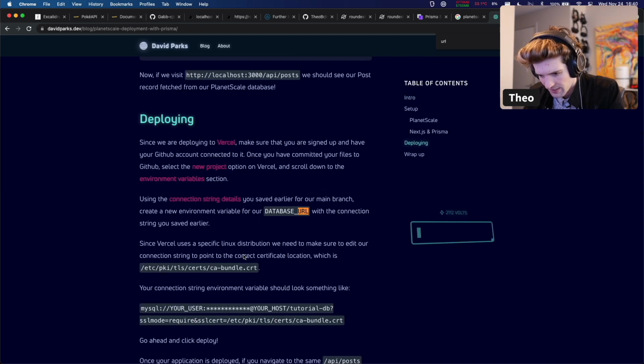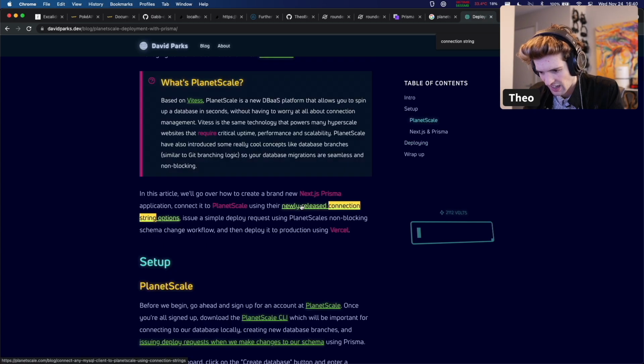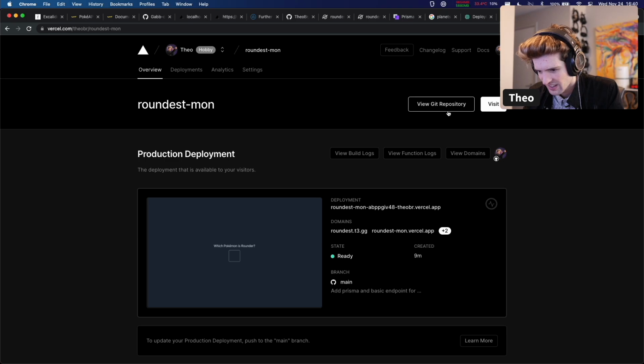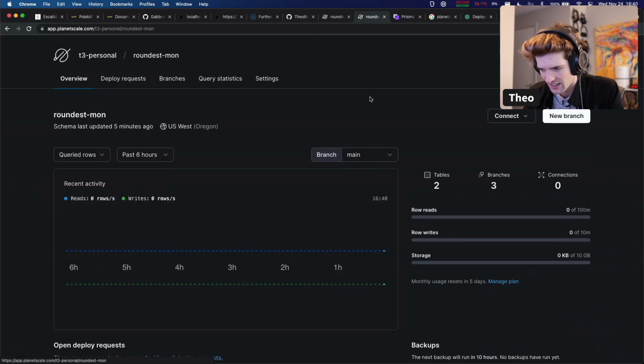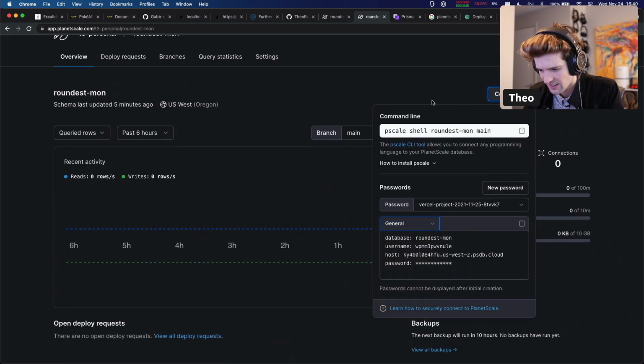URL. Connection string. Aha, this is what I was looking for. Cool. So once again, I need to not screen share because... Oh, cool. It does hide this, but I don't want to screen share because I don't want any risk of this being visible.